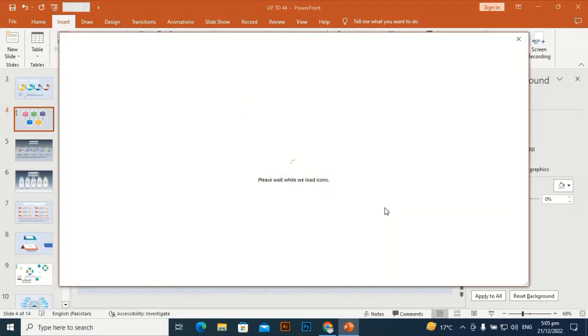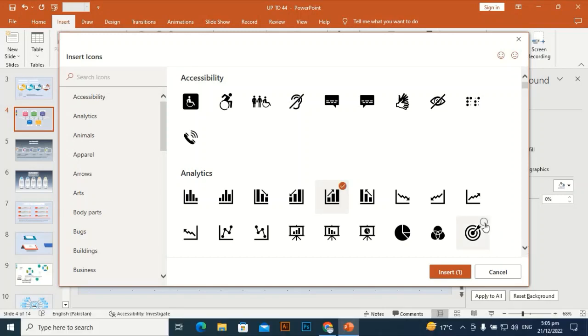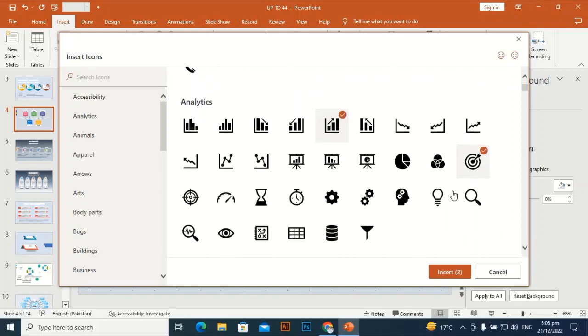We will bring some icons. We need 5 icons. You can bring your desired icon. You can also find your desired icon in here.